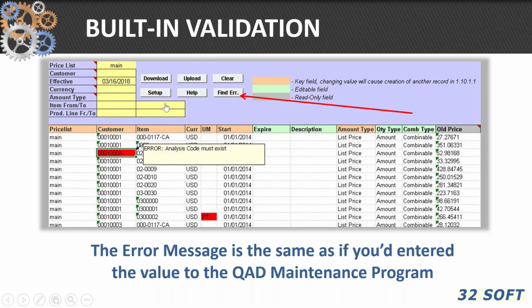Once you click, for example, download, it connects to QAD and prompts you for your user ID and password, and then checks whether you have access to the associated QAD menu. If you don't, it will bring a message saying you can't use the spreadsheet. So that's how it's done.